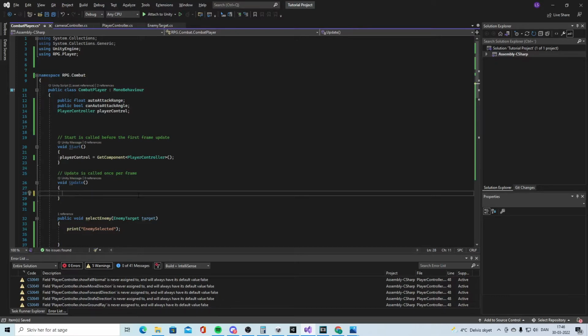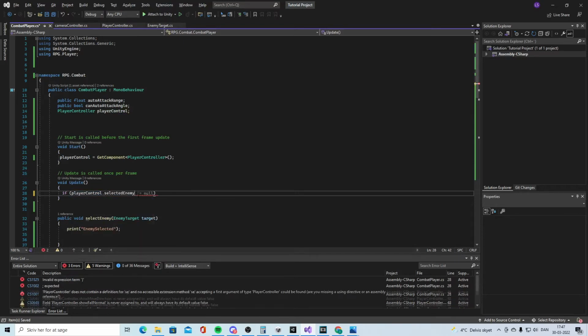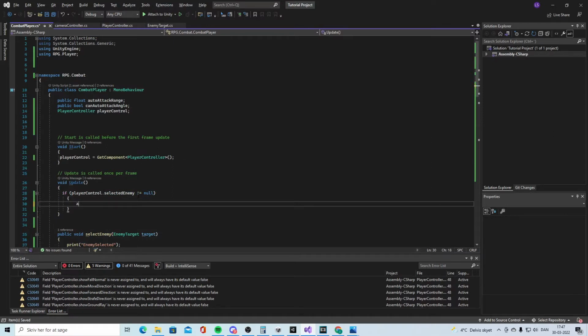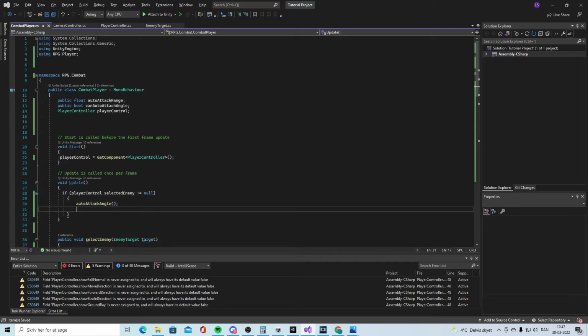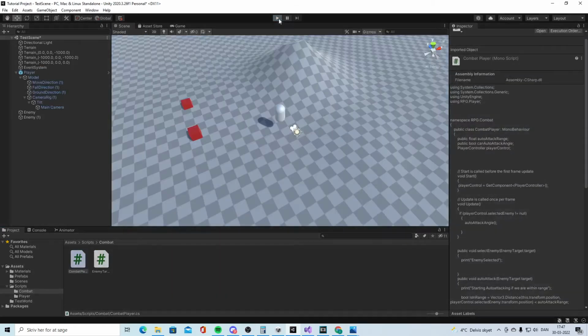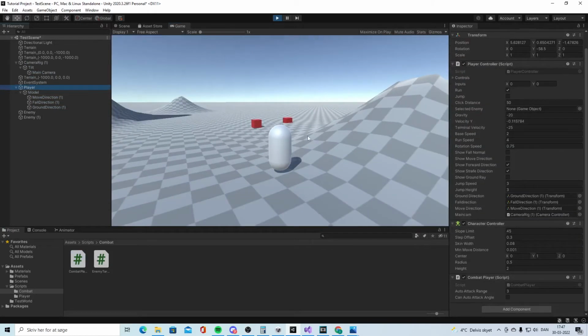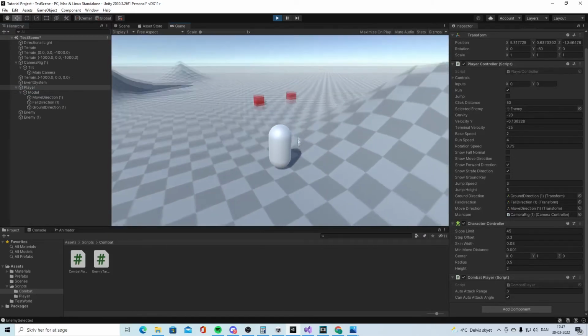So in the void Update, if player control dot selected enemy is not equal to null, so we have an enemy selected, we will check the auto attack angle. So if we go in and look now, we will see that on the player we have can auto attack angle. So if we select one, we will see we have the right angle currently, but if we turn, we do not have the angle anymore.